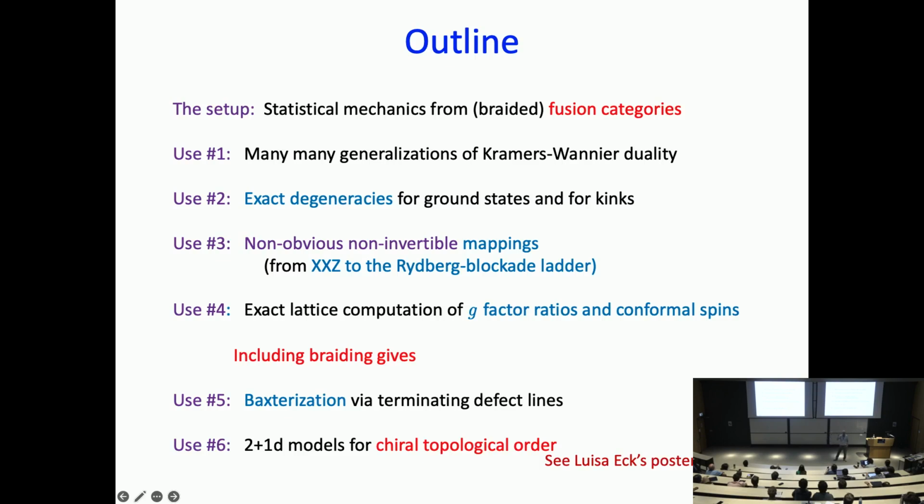Then the 2 uses I almost certainly won't get to involve adding braiding to the story, but happily Louisa has a nice poster on our very new work from just last week, and since she's the one who did most of it, she's much better equipped to tell you about it than me, so please go talk to her if you're interested in 2+1D and chiral topological order.